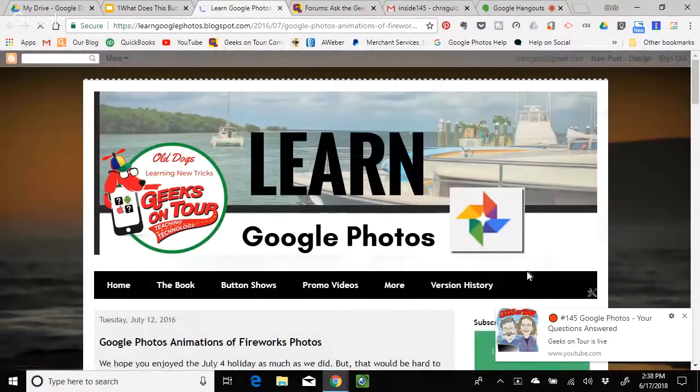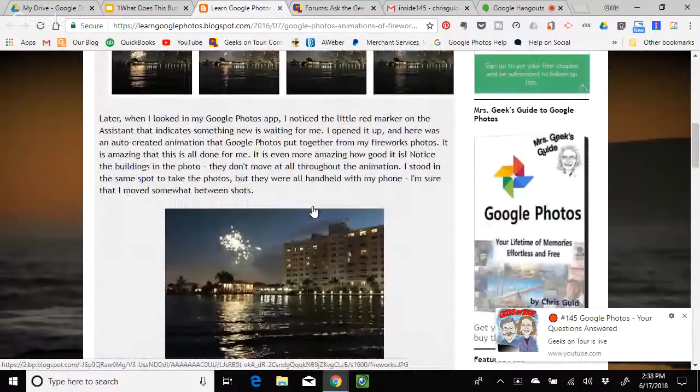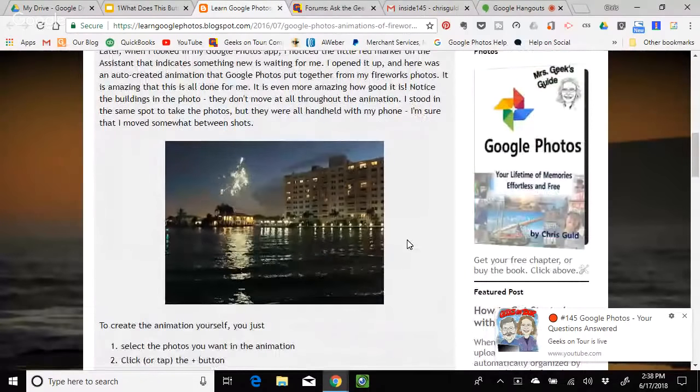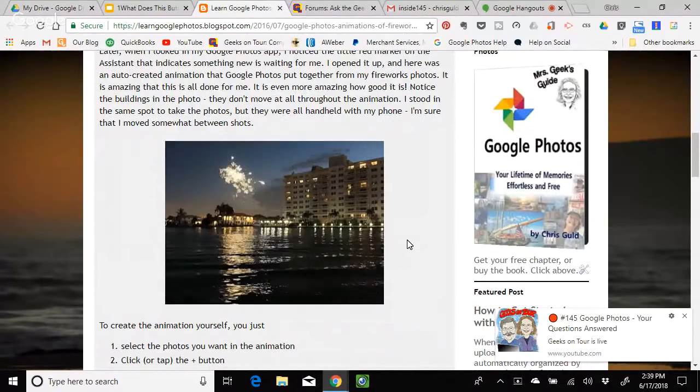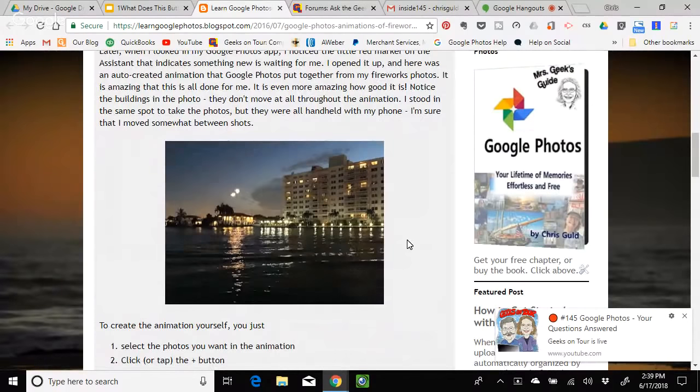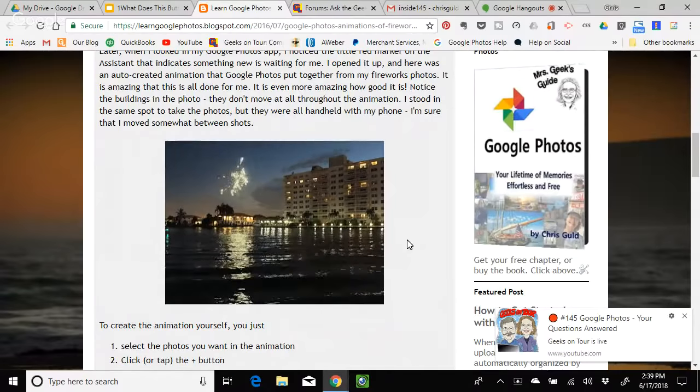Sure. And so here's the article I wrote. I took a bunch of pictures of fireworks. You select them, click the plus, choose animation, and that's what you get. Is that cute or what? Way cool. So it's select the pictures, click the plus up in the upper right, and choose animation. That's it. I remember taking a 2-day class years ago on how to make animated GIFs. Now I can tell you how to do it in 2 seconds.